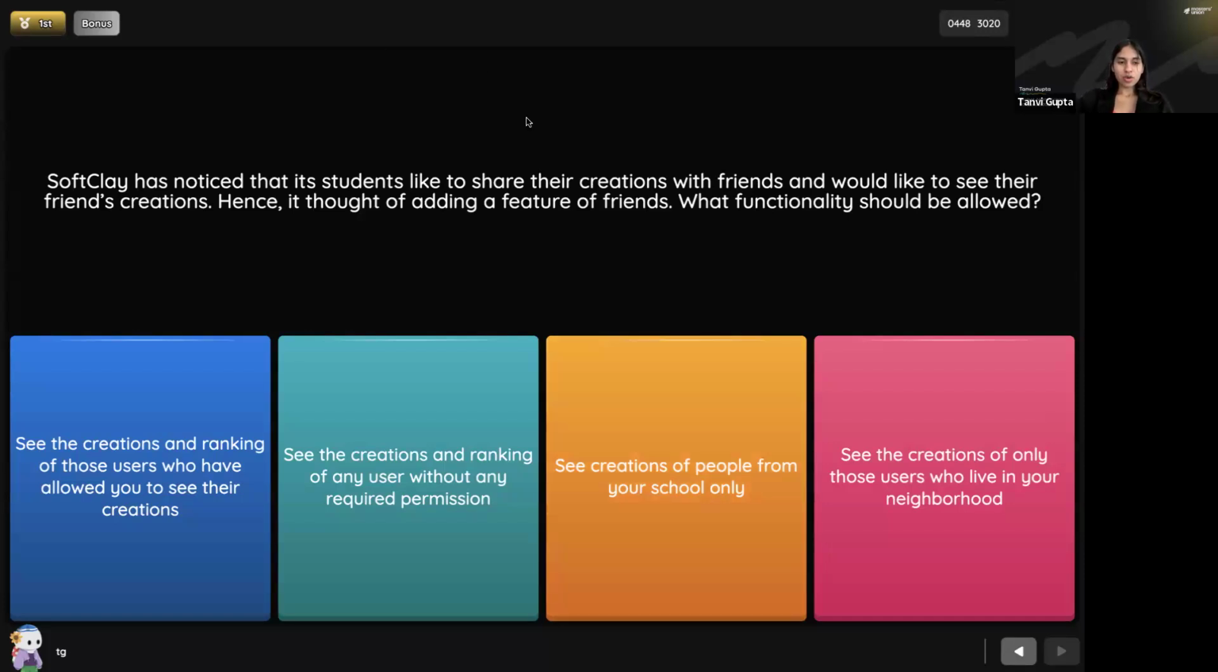See creations and ranking of those users, see creations and ranking of any user without any required permission, see creations of people from your school only, or see creations of only those users who live in your neighborhood. Okay. Option number 1 and 3 is something that people are going with. Okay, let's go with option number 1. 80% is there.